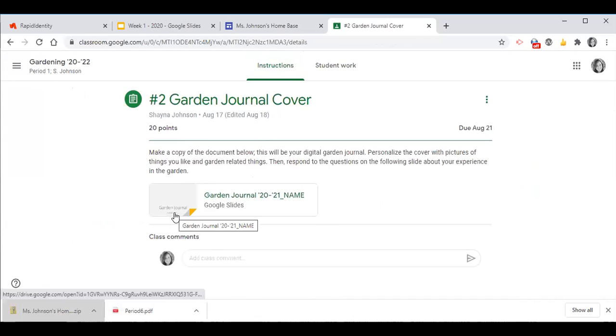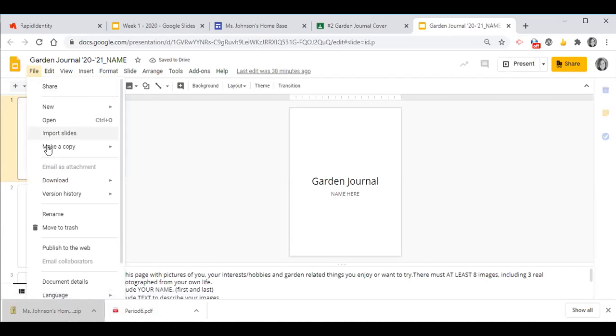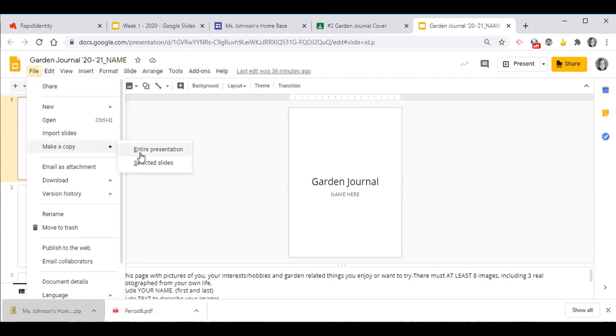You're going to personalize the cover with pictures of things that you like and garden related things. Then you will respond to the questions on the following slide about your experience in the garden. So you're going to click on this. And then of course, as always, you're going to click File, Make a Copy of the entire presentation.